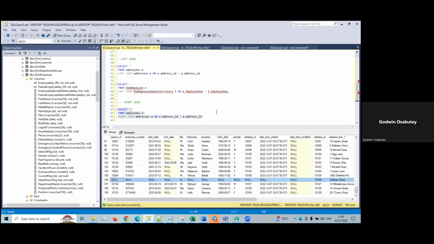Okay, so this could be an interview question actually. How do you solve the problem of a right join? Can anybody tell us how we can do that? Because obviously the right join has got a problem. It has an issue.